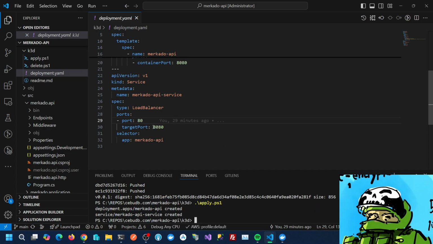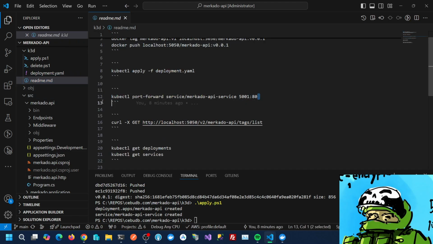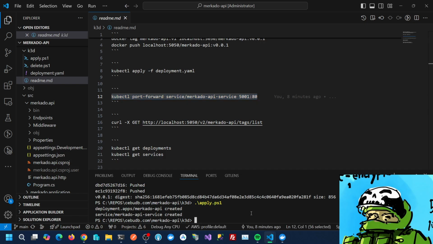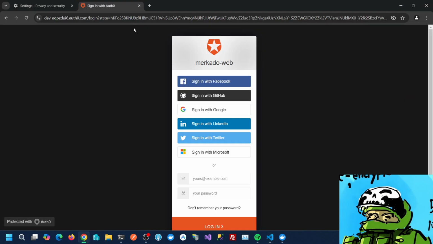So we're going to apply the deployment. Then we're going to port forward. If we are going to use port 5001, it's going to port to the load balancer's port, which is 80. Right, so let's go. Alright, so that is now port forwarded to our load balancer.